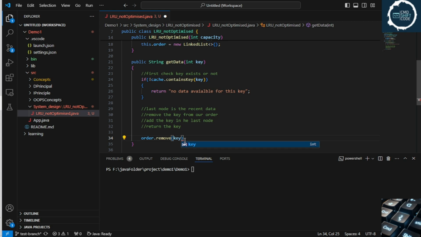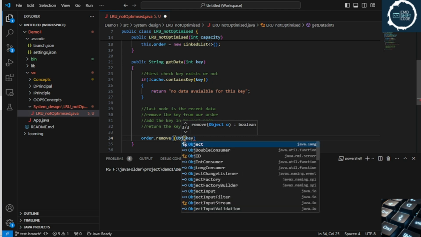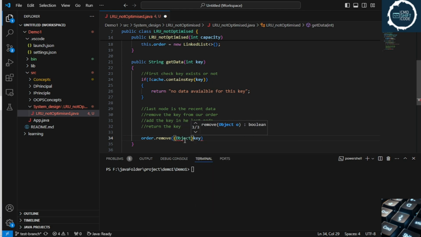So what we will do, we have to make it an object. At that time it will find that object and it will delete or remove that object. So now how to do that? You have written a key, we have to just make sure that we are passing an object to it. So you just have to typecast it to an object. This will remove the object from that.